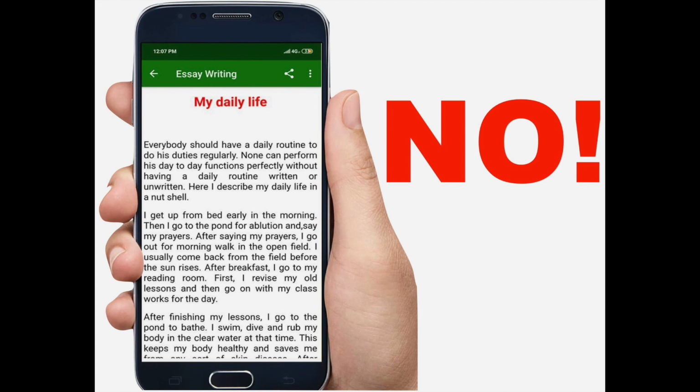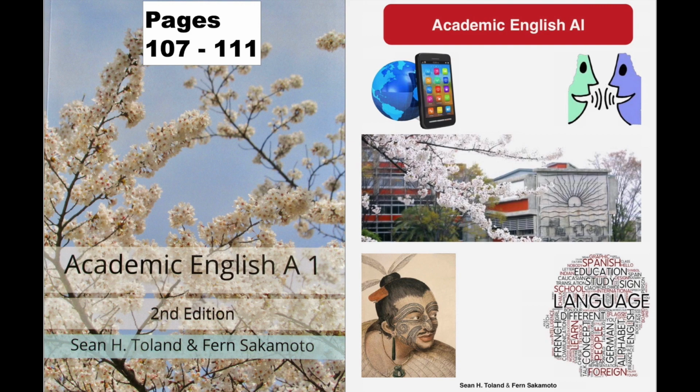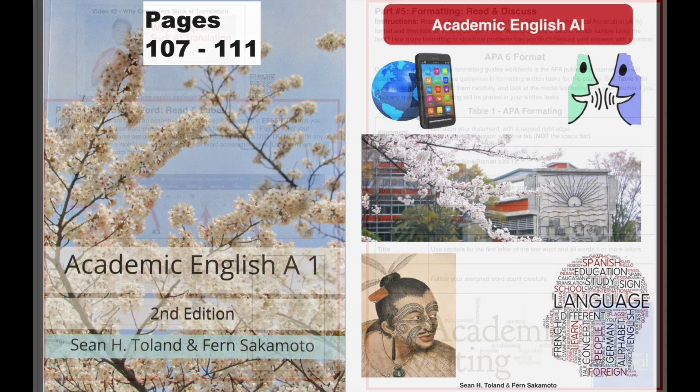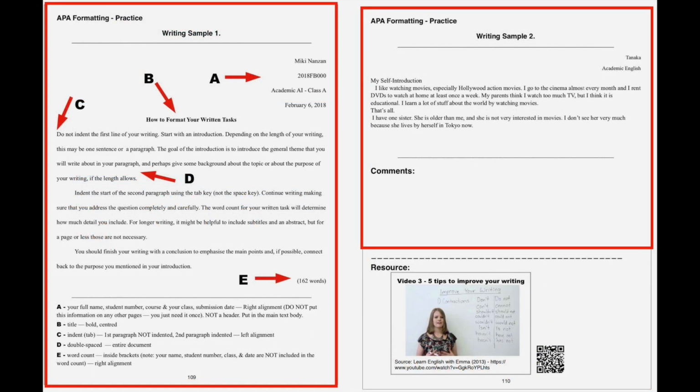Before we start, I would like to remind everyone to refrain from using a smartphone to complete your written assignments. In other words, I repeat, do not write any of your assignments on a mobile device. There are lots of reasons why you should not write an essay on a smartphone. The screen size is smaller and the final product is usually inferior compared to reports or essays written on a PC. The information covered in this video focuses on pages 107 to 111 in your Academic English A1 textbook.